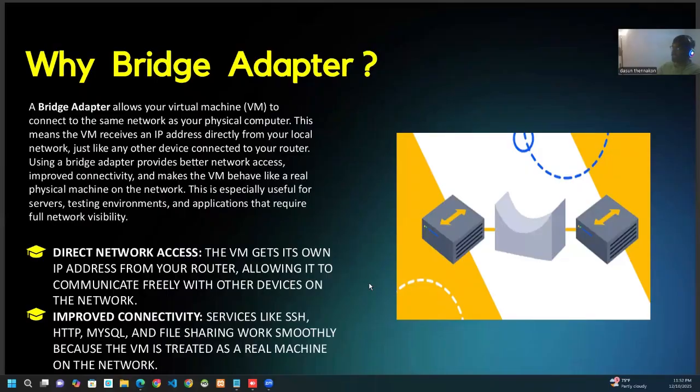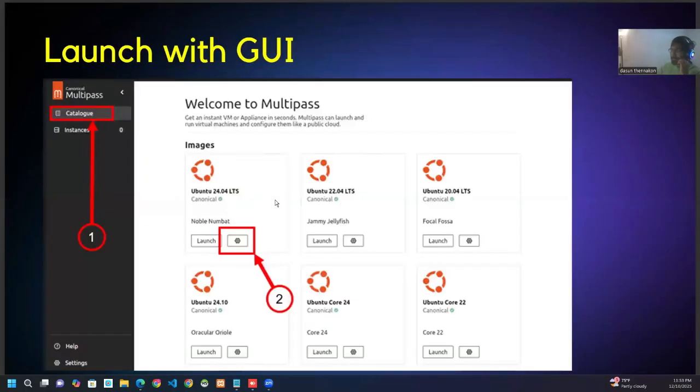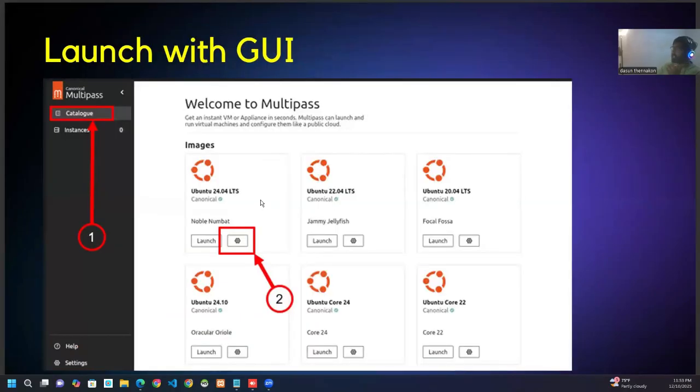After that, you can see the bridge network like this. You select your own network, I mean Ethernet or Wi-Fi. After you select your network, Ethernet or Wi-Fi, you go to the catalog. This is the catalog, and you select the settings icon.